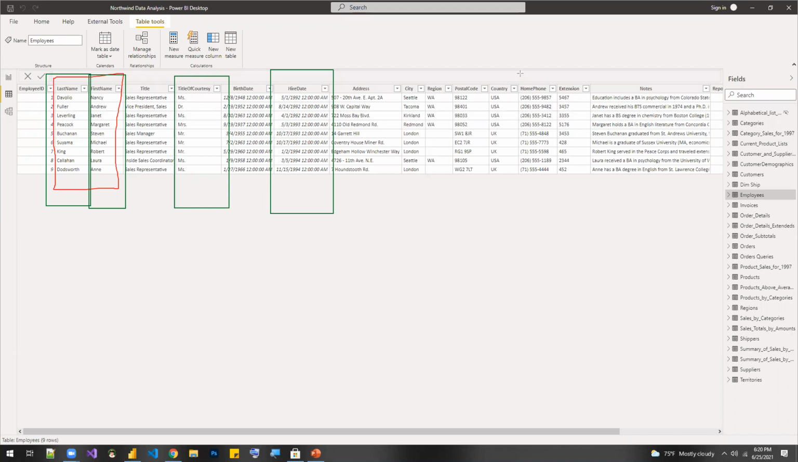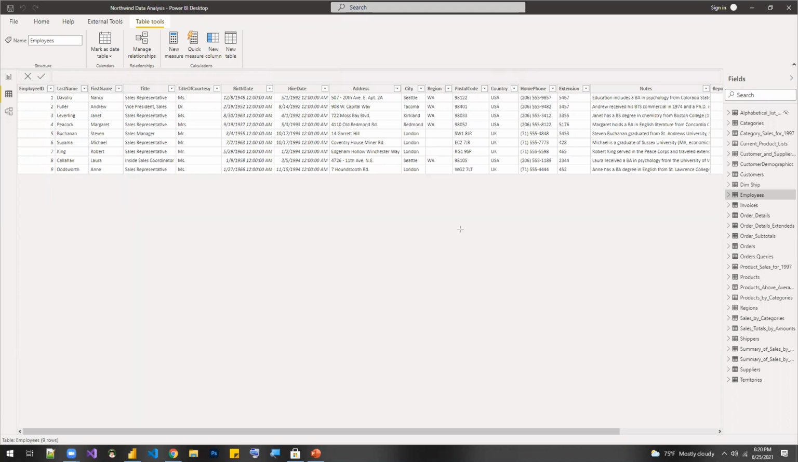So let me clear the annotations here, clear all drawing, and then to keep it simple, let me create a new table. I'm clicking within the table tools, I'm clicking on new table.